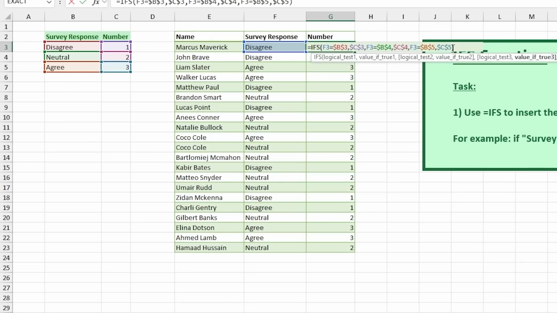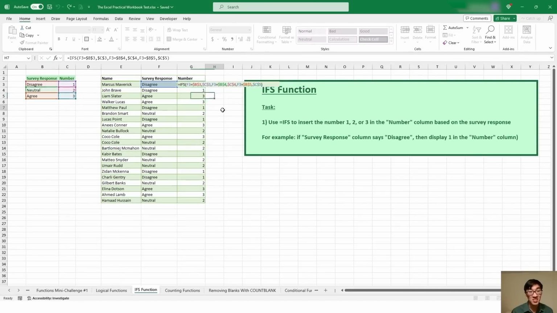So it goes condition, and then value you want to return if condition is true, and then another condition, and then same thing, what you want to display or return in case that value is true. And so for our conditions, we simply tested if this cell over here was equal to disagree. If it's equal to disagree, then we wanted to display the number 1, which is why we referenced that purple cell over there. The next condition was if this cell is equal to neutral, then we wanted to display the number 2. The next one was if this cell is equal to agree, then we wanted to display the number 3. So again, that's how to use the IFS function to test multiple conditions in Excel.